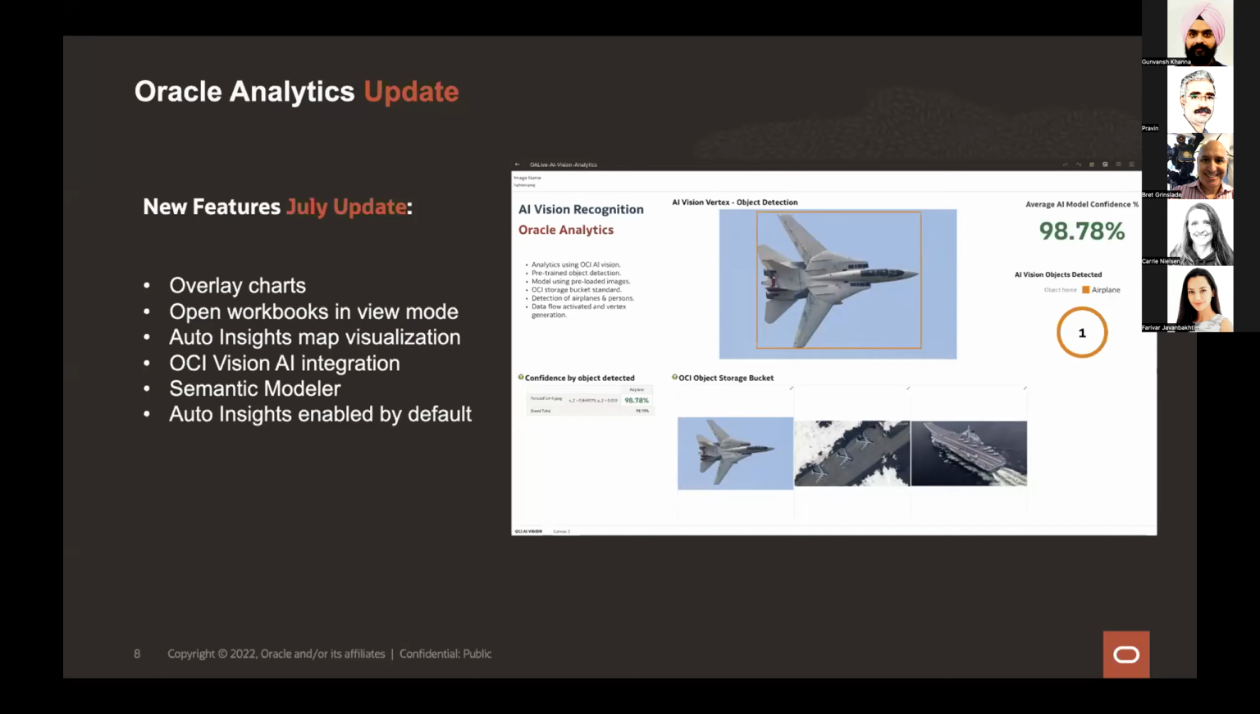Now it's enabled by default. So if you are uploading an Excel file, Auto Insight is automatically going to be enabled. So a lot of good changes for July. I hope you are going to test it and tell us what you think about it.